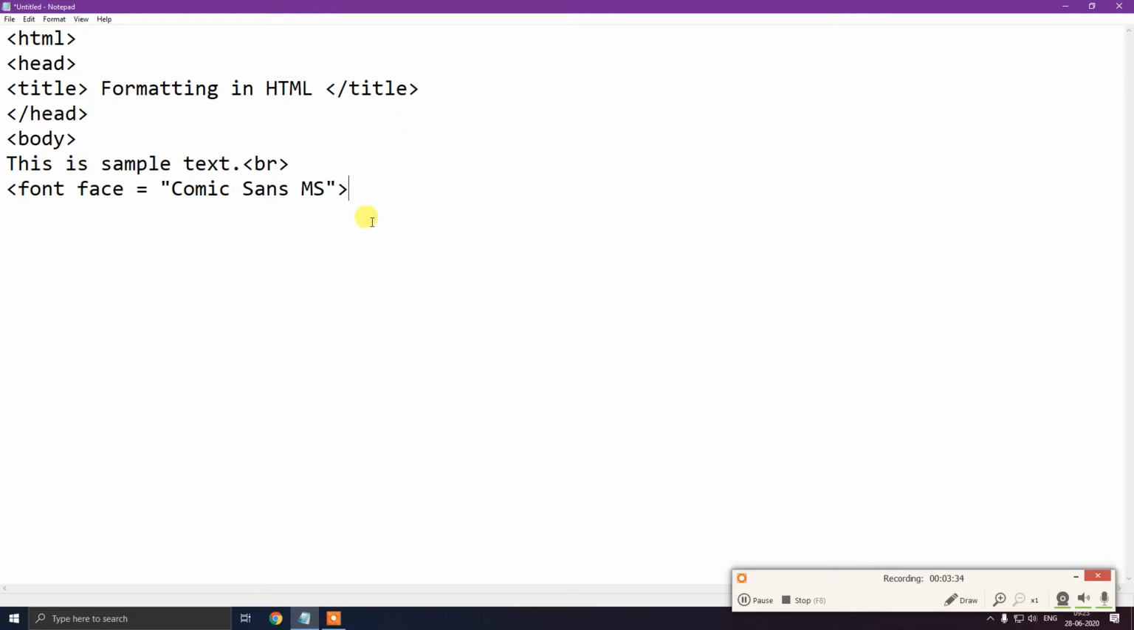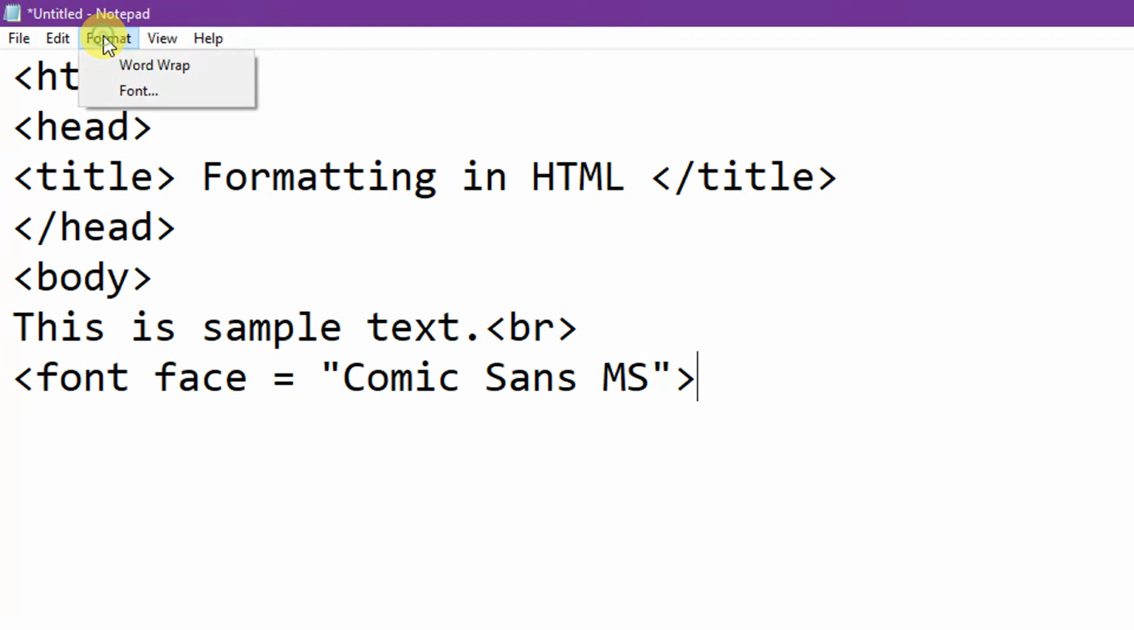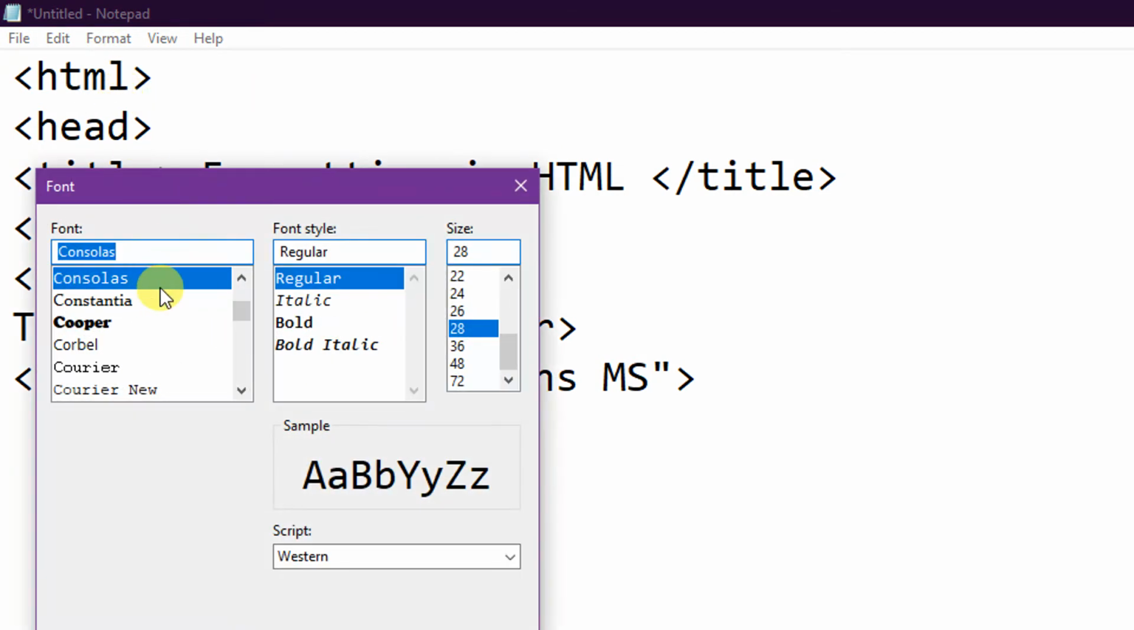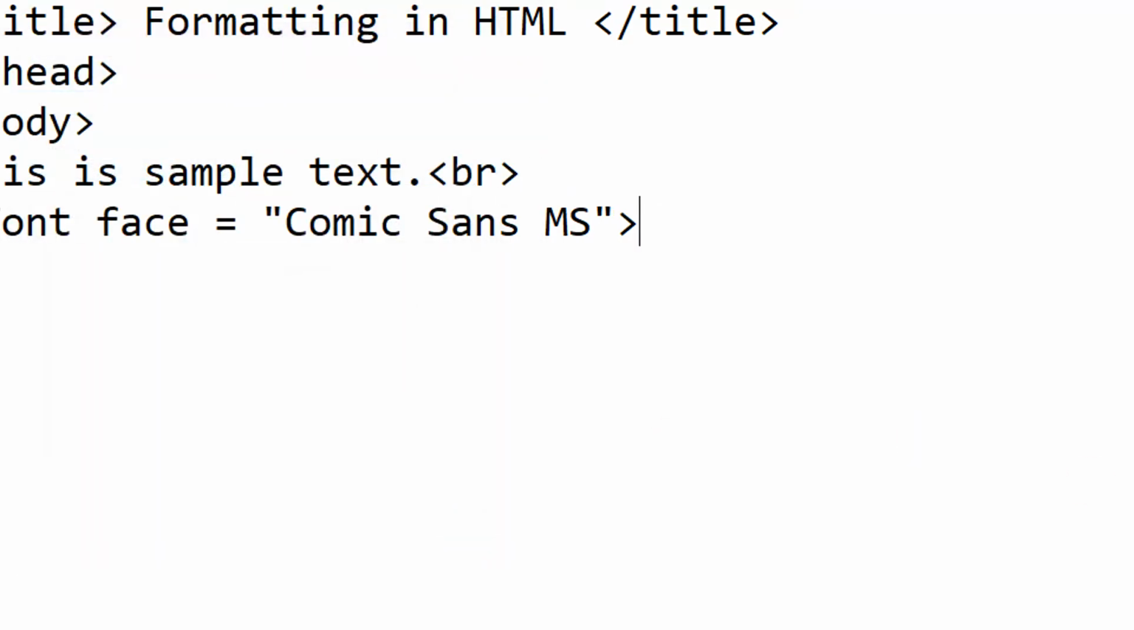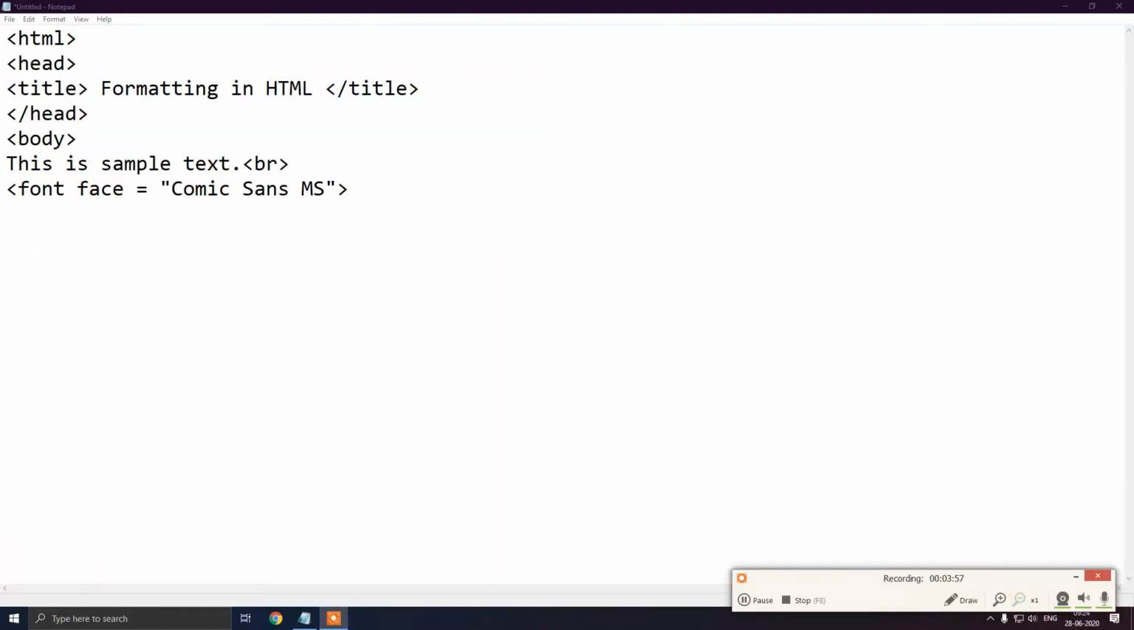Now I will show you again what Comic Sans MS is. See here in the format font, Comic Sans MS looks like this. It looks like this sample of Comic Sans MS. So our text on the web page will appear like this.